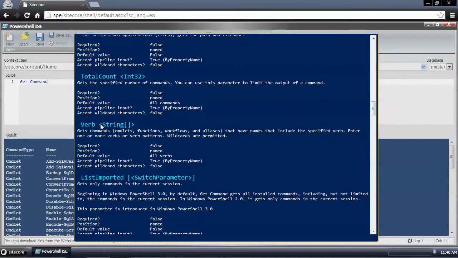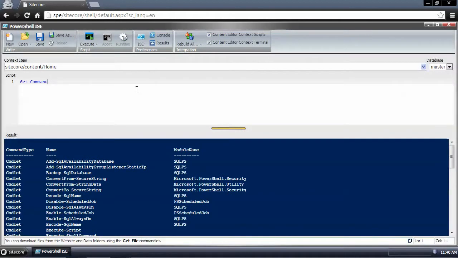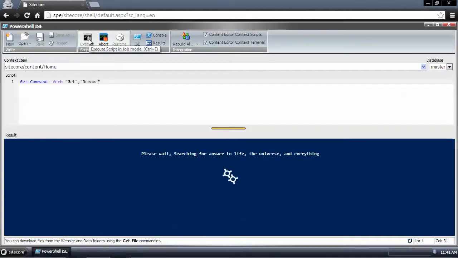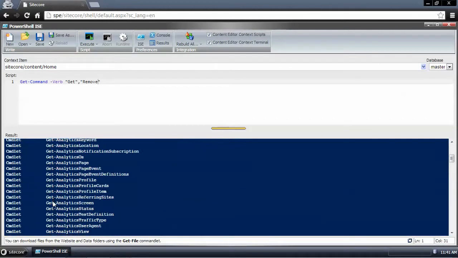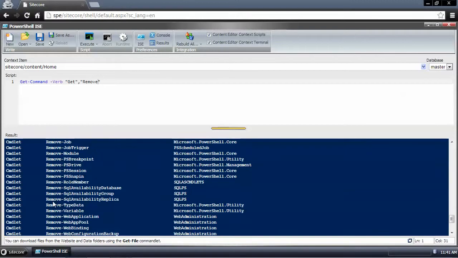We could actually pass in a list of verbs. This is telling me that I can have an array of strings, so I can have more than one verb. I didn't see the wildcard example, but that's okay. So if I did verb again, I could say I want all the verbs that are get and all the verbs that are remove. So here we get get and remove. Pretty straightforward.